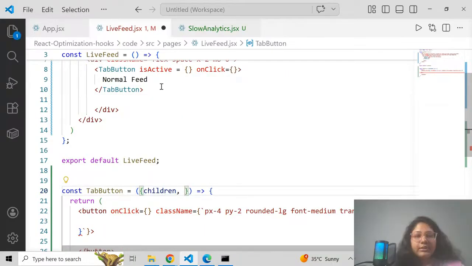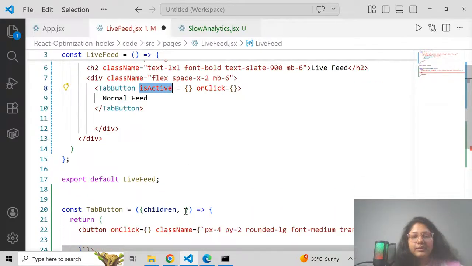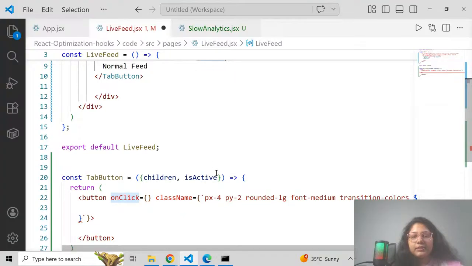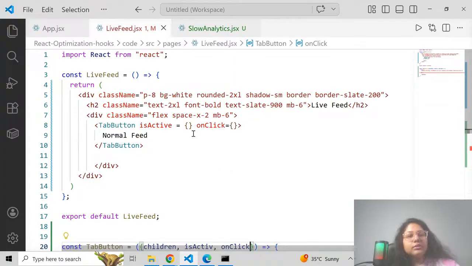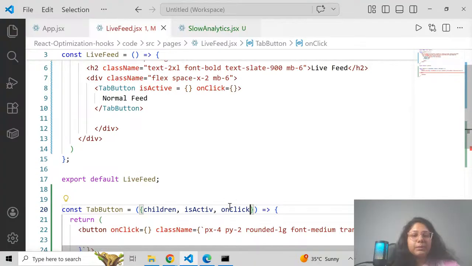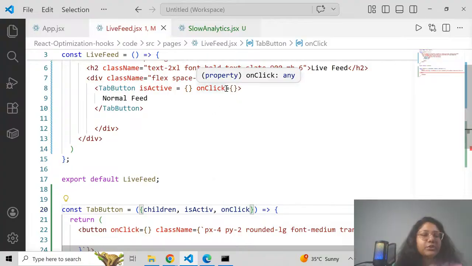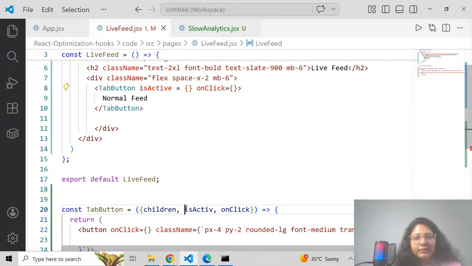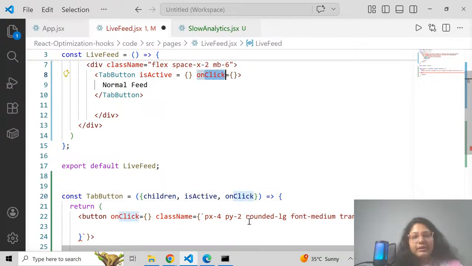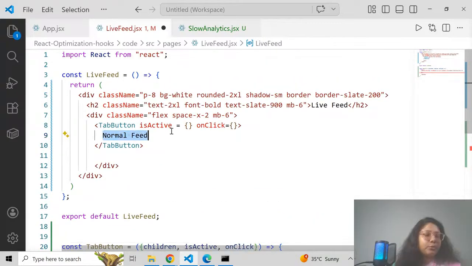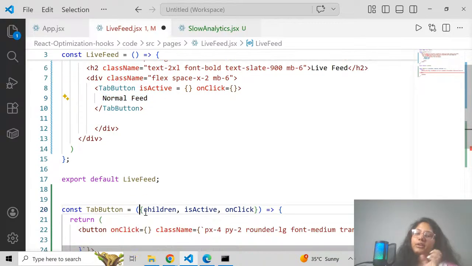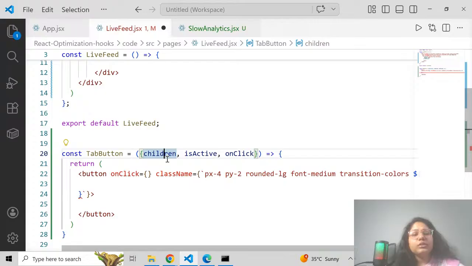The second property that I'm passing is active, and the third property that I'm passing is onClick, the method. For now I am keeping it as onClick; we'll put some method name in a while. So I'm passing isActive, then onClick, plus children. Whatever content you pass here is received automatically in the props as the children property. You might have seen this children property in your JavaScript as well.